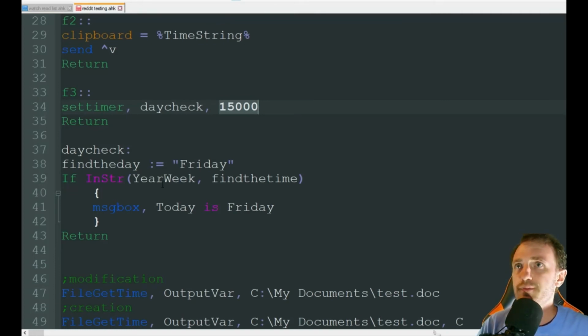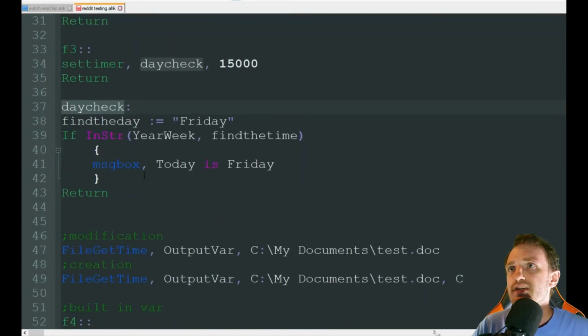But if it's not 4 p.m. or a.m., do nothing. So it's going to jump down here every 15 seconds. Like I said, if you're doing daily things, maybe check once every 24 hours, or once an hour if you're doing an hour thing. Find the day. So we want to see if it's Friday, which it is at the time of filming, so that works. If InString, year week, find the time.